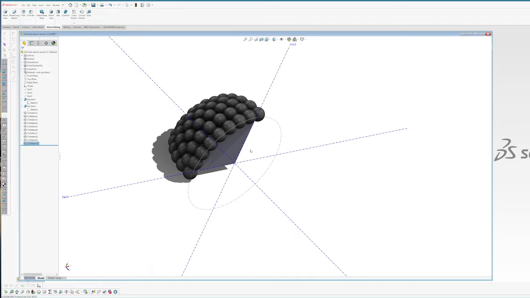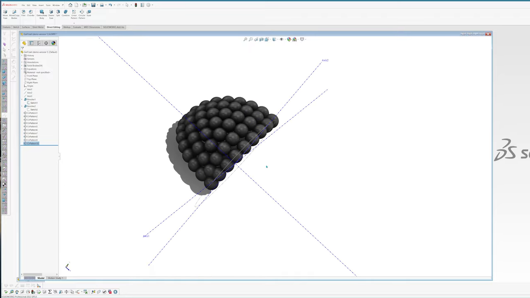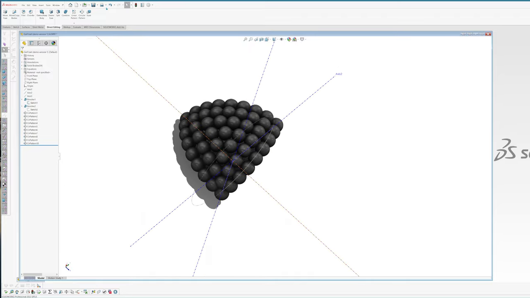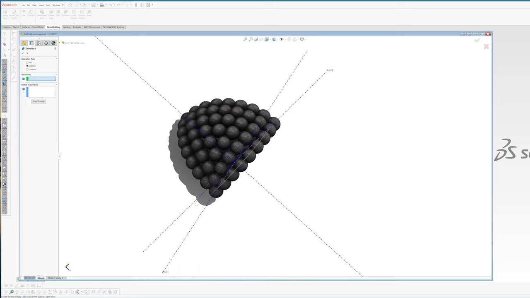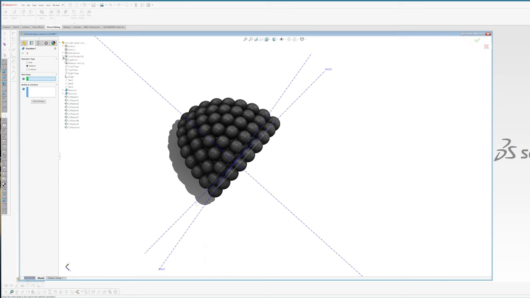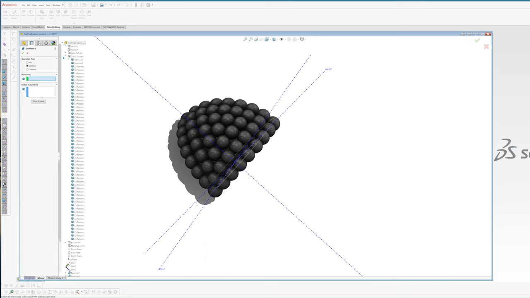Hey everyone, so here comes the moment of truth. I'm going to be using the combined tool to subtract all the black spheres from the quarter circle, and we're going to see if this method works. Hopefully this works. Let's see.